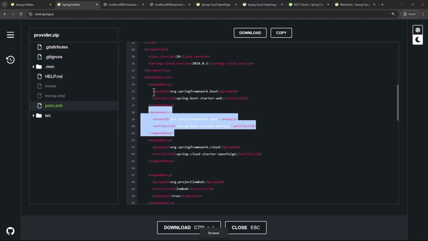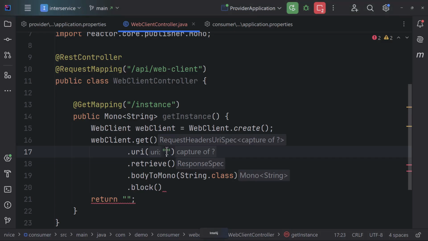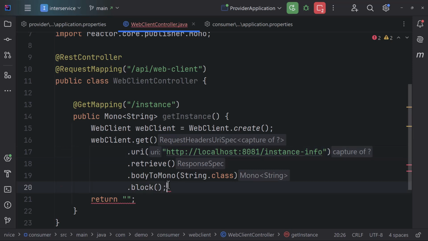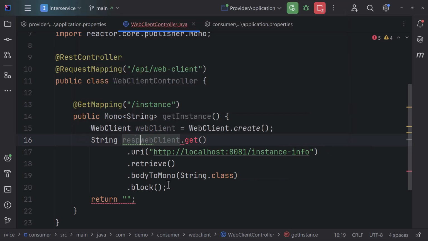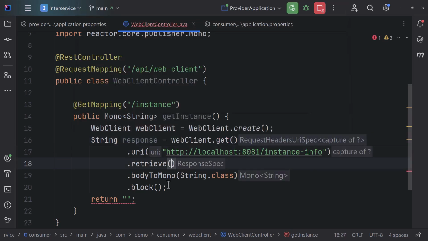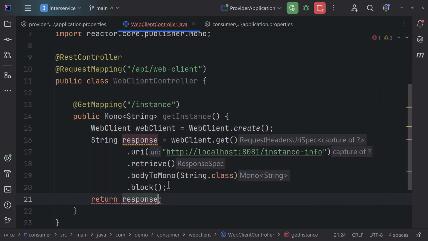If you come over here, I have this API call done in the browser. This is a URL for localhost 8081, so this is what we need to call. I'll add this URI, and then I'll add a semicolon, and we'll get this entire response as a string like so. So I'll say String response, something like this. This is done, and I'll return this response.